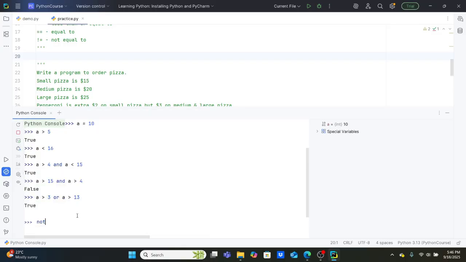Let's go to not straight. not a is greater than 8. Now not just negates the particular Boolean expression. a is definitely greater than 8. This is true. If you negate it, then it will turn to false.